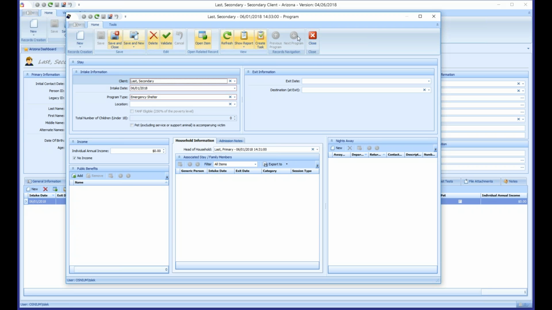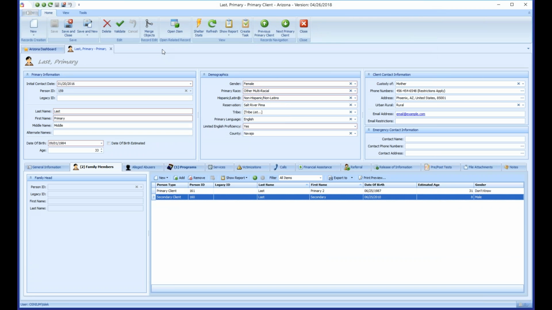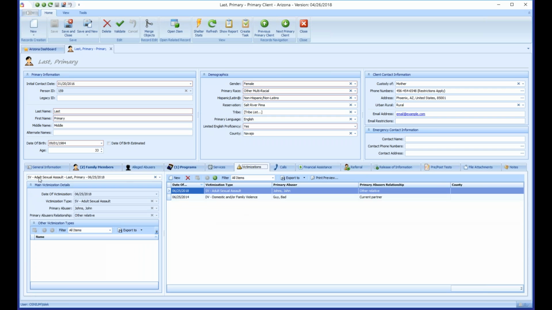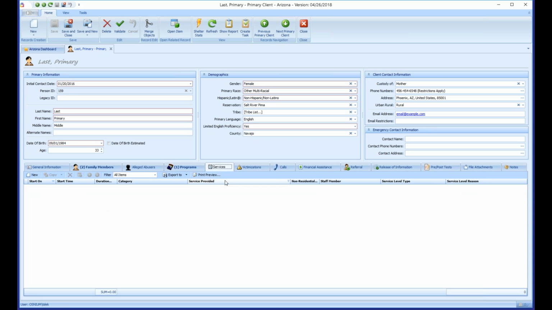So I can go ahead and close out of here. This is my secondary, and close out of here. Now I have my initial primary client. They have a victimization, in this case sexual violence, adult sexual assault. I have enrolled them into the program of emergency shelter as of the beginning of the month. Now, if I go down to my services, I can keep track of all the services I provide to them.